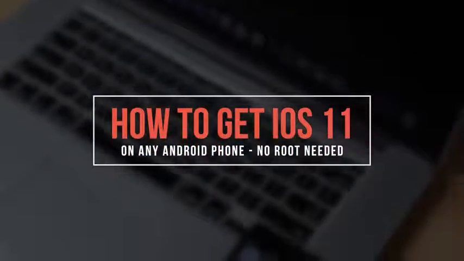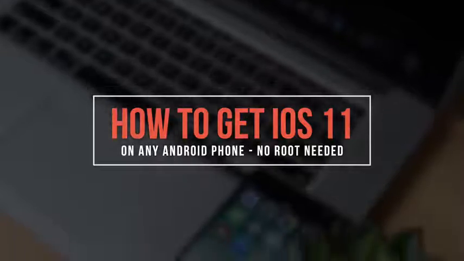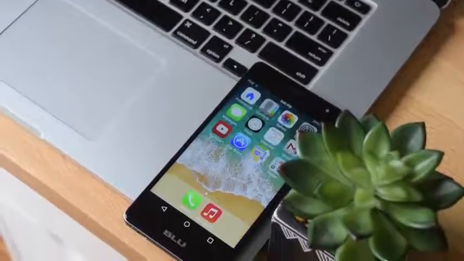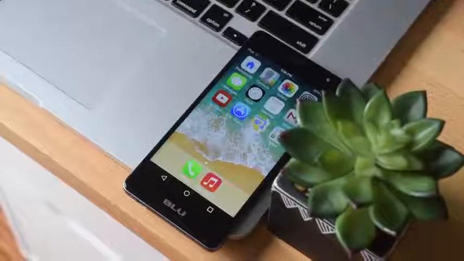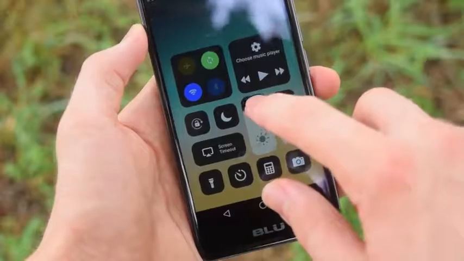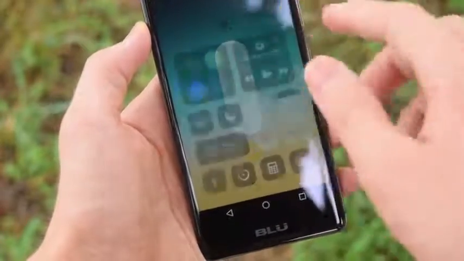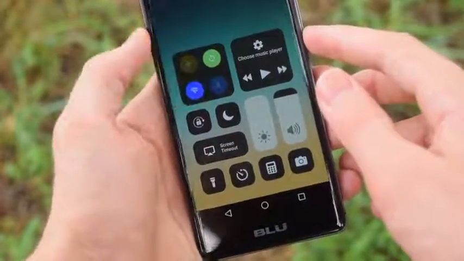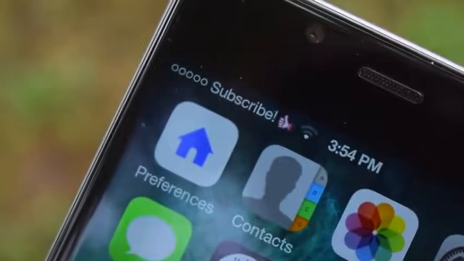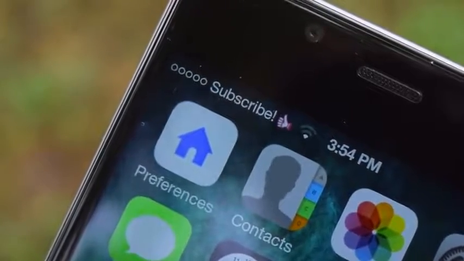And in this video, I'm going to be showing you how to get the look and feel of iOS 11 on any Android phone. Now, whether you're doing this to simply trick your friends, or maybe you just prefer the look of iOS altogether, whatever your reason is, in this video, I'm going to be showing you from start to finish how to get everything from the new iOS 11 Control Center all the way to the Notification Center and more. So without wasting any more time, let's get straight into the video.